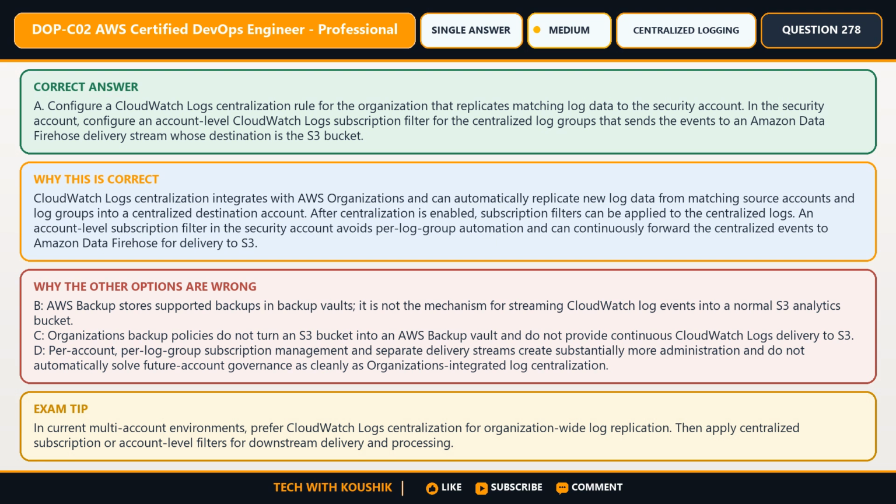Here's why the alternatives are not suitable. B. AWS Backup stores supported backups in backup vaults. It is not the mechanism for streaming CloudWatch log events into a normal S3 analytics bucket. C. Organizations backup policies do not turn an S3 bucket into an AWS Backup vault and do not provide continuous CloudWatch Logs delivery to S3. D. Per account, per log group subscription management, and separate delivery streams create substantially more administration and do not automatically solve future account governance as cleanly as Organizations' integrated log centralization.